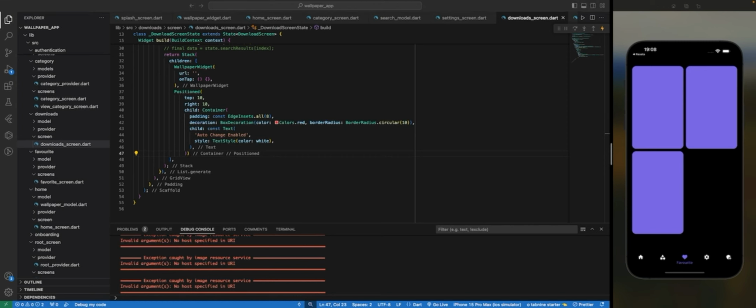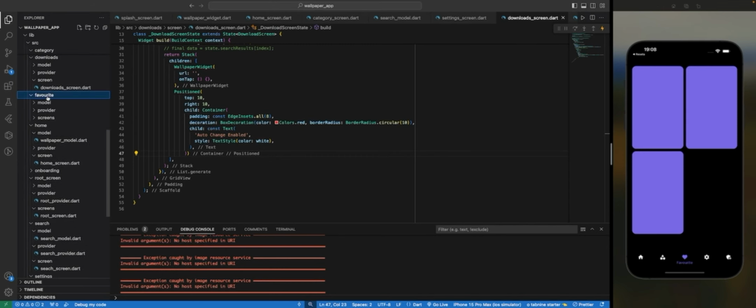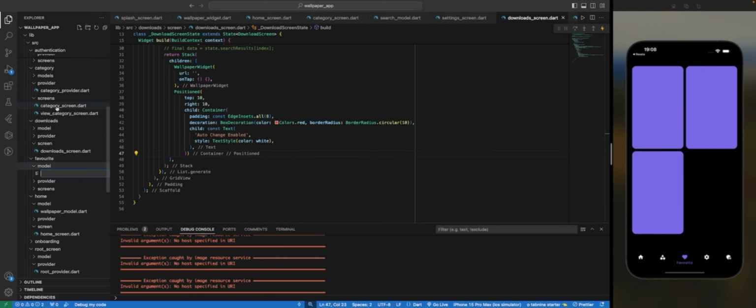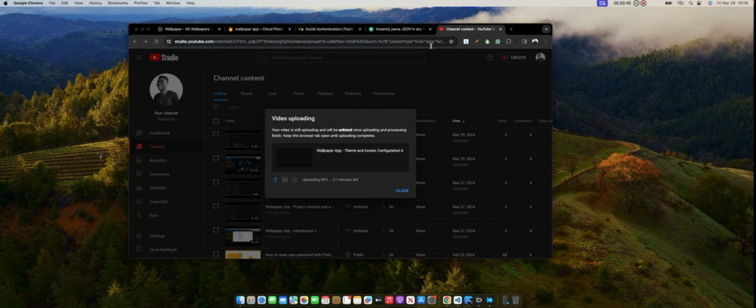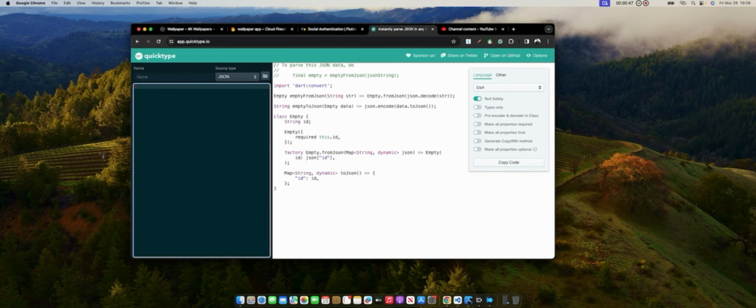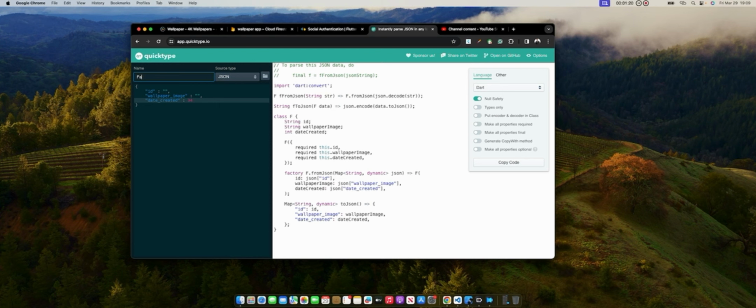So the first thing I want to do is create the favorite model. Okay, so we are going to go to our favorites. I think we have favorites here. I'm going to create, let's just call this model.dart, right? So for the favorite, it's just going to have the ID, more like the ID of the favorite item. We're also going to have the wallpaper. So here we're going to change the name to favorite model.